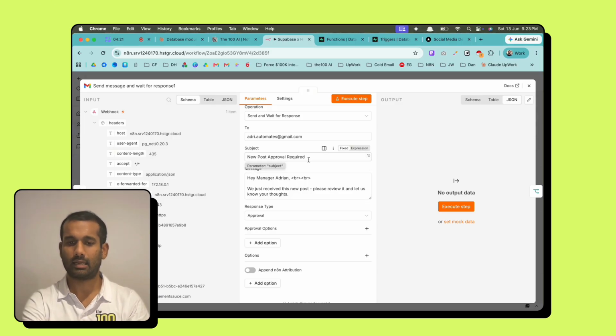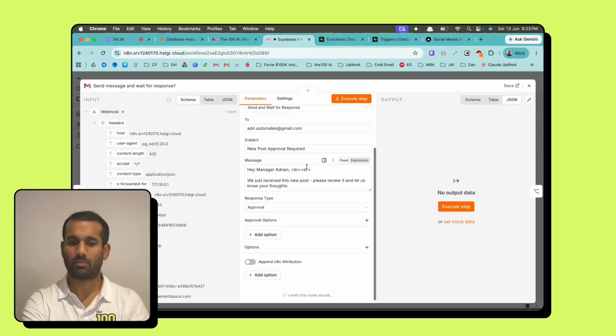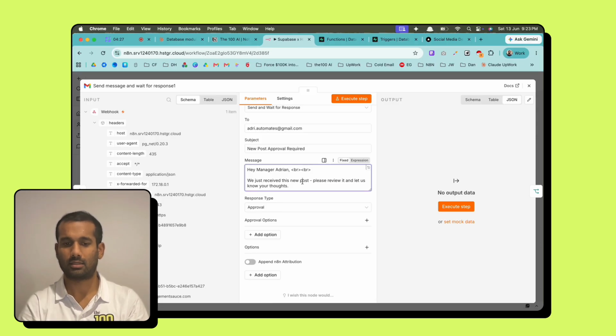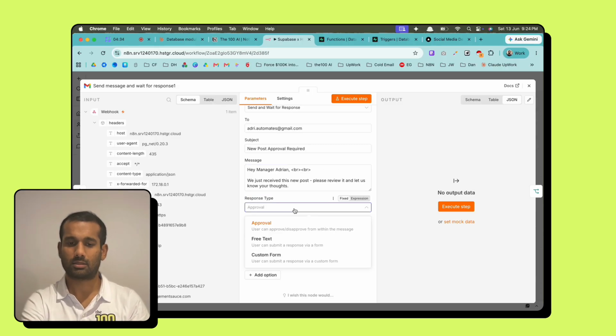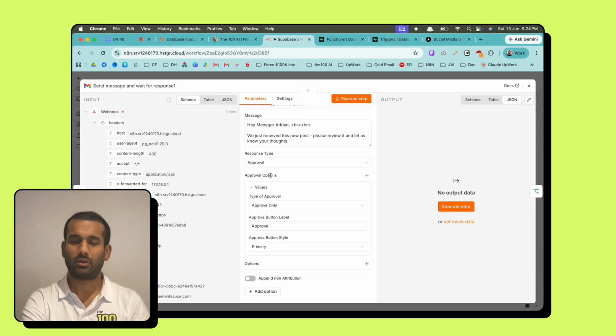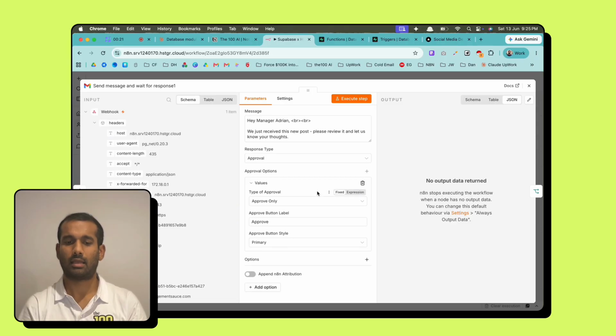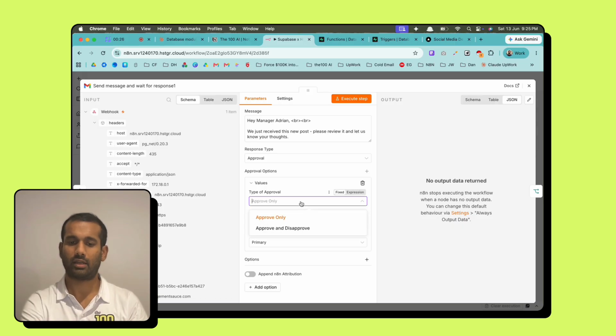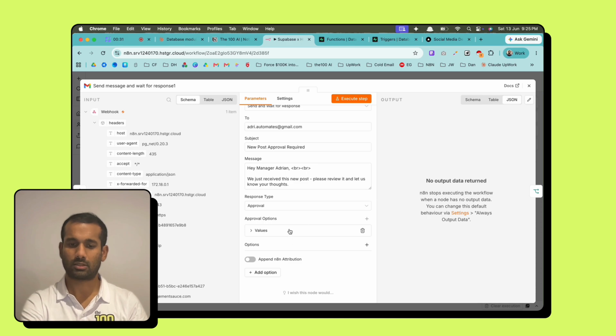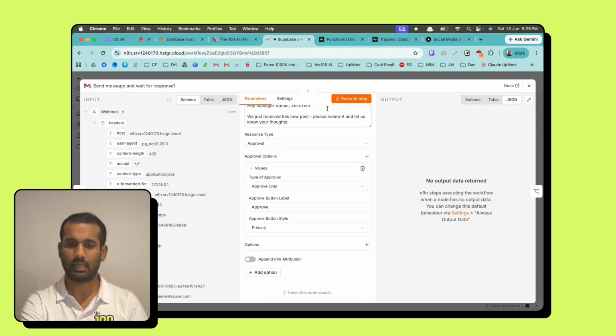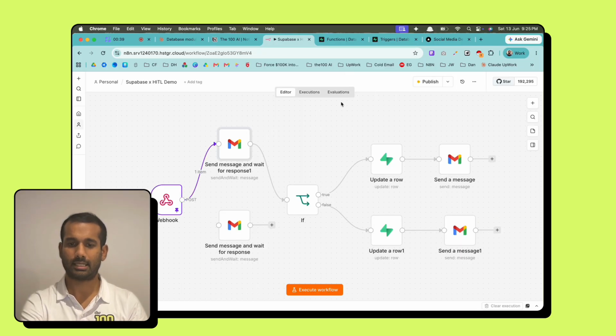So basically, I send an email with the subject "New post approval required." It basically just assumes that you would send an email like this to a manager. You can choose the response type as approval, and you can have it be a single button. Just to show you a few variations of how you can do this, you can have an approve only button or an approve and disapprove. We're just going to start with an approve only to show you what this looks like. And basically an email will be sent out, and then we look at the rest of this workflow.